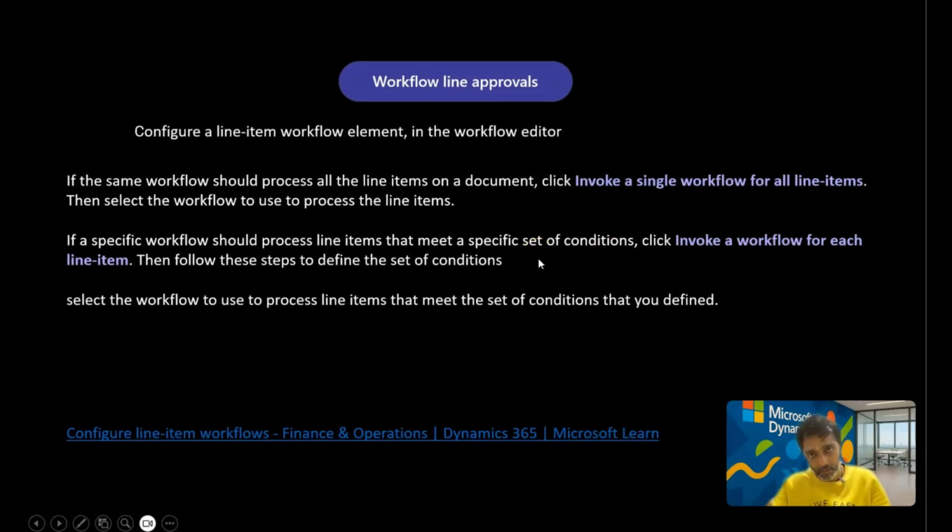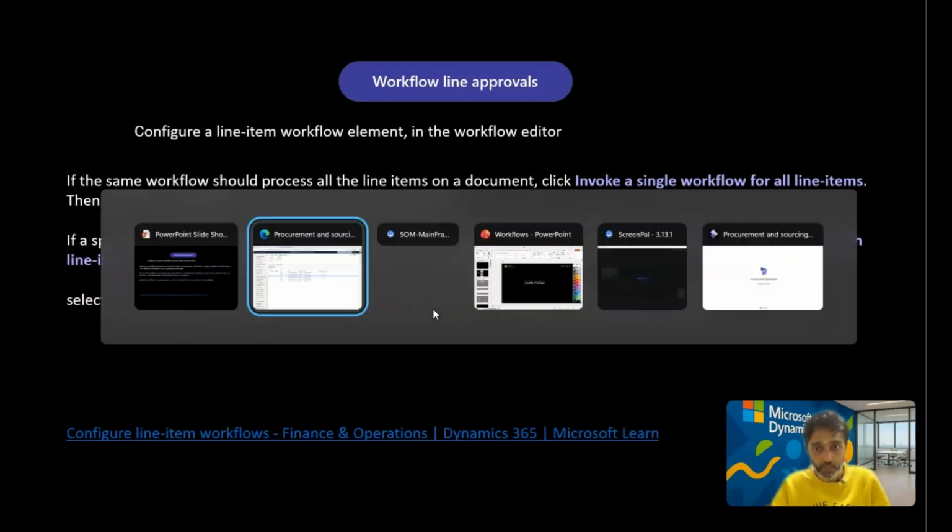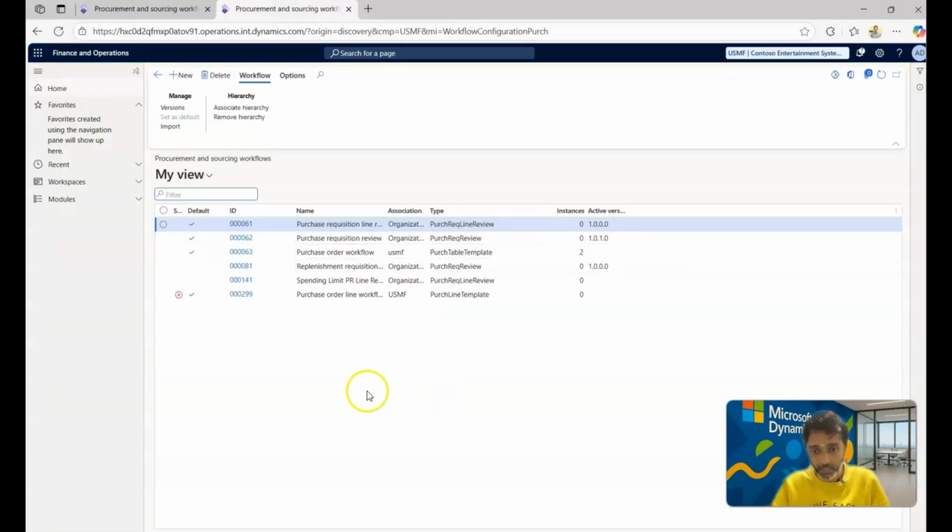Let's say you create a purchase order for items, the products, and also for services, maybe for cleaning or maintenance, for which you have a different workflow. If you want the workflow to be processed based on each and every line, then in that case you have to configure invoke a workflow for each and every line item. So let me go back to Dynamics 365.